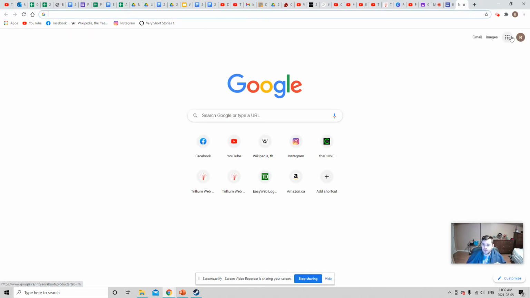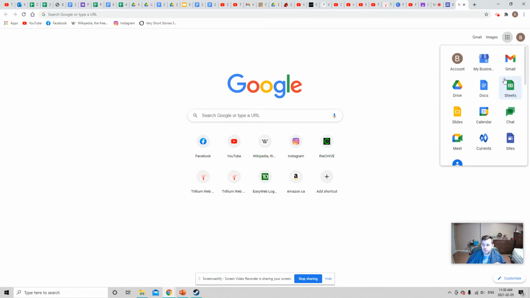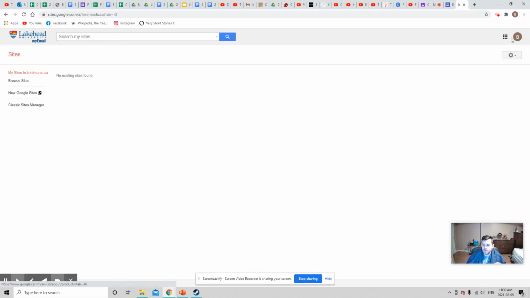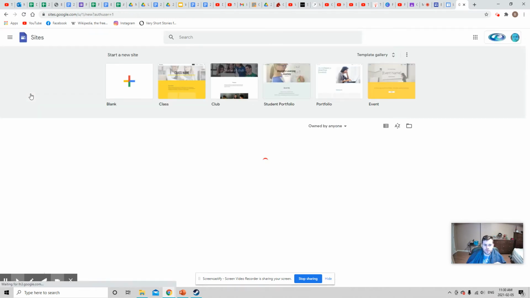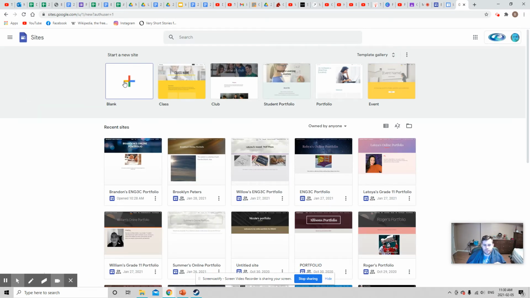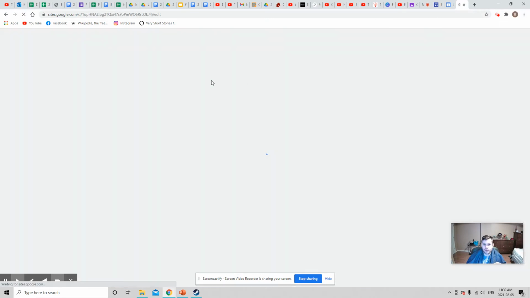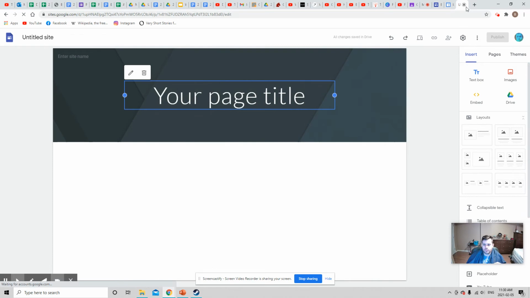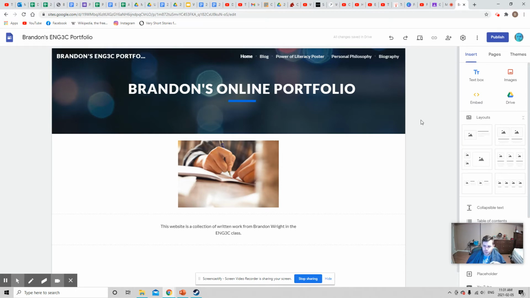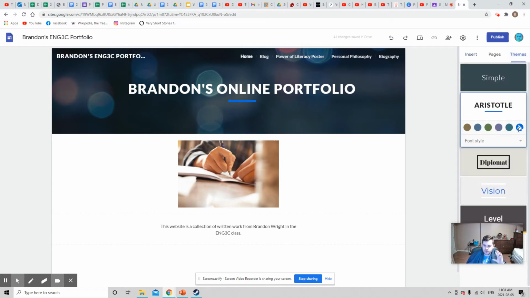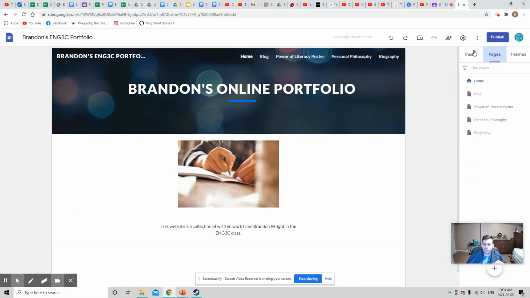But to access Google Sites, you click this button here, Sites, make sure you're using your school account, go to New Google Sites, and then click Blank. So these are all previous portfolios that I've looked at or made myself, but you just click Blank to make a new one. And the Unit 1 portfolio video will show you how to edit your themes, colors, fonts, what have you.